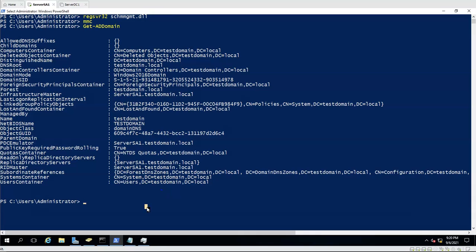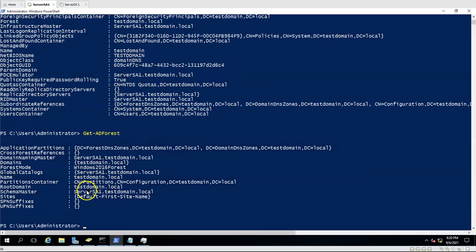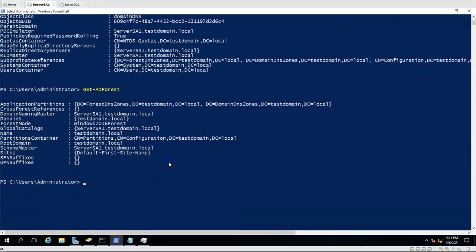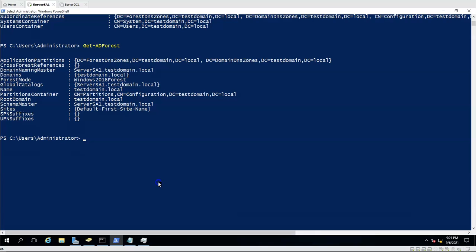And then if we do Get-ADForest, we're going to see the rest of them here, the schema master and then the domain naming master. So in the forest, you'd only have 1 of each of these 2, whereas each domain within the forest, you would have these 3 roles individually, which is why you need both commands to see all 5 roles.